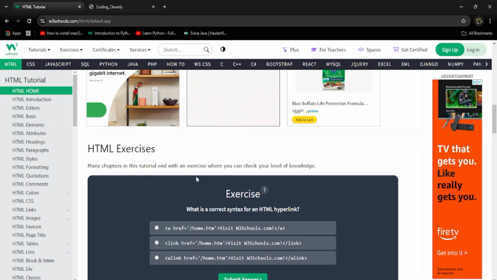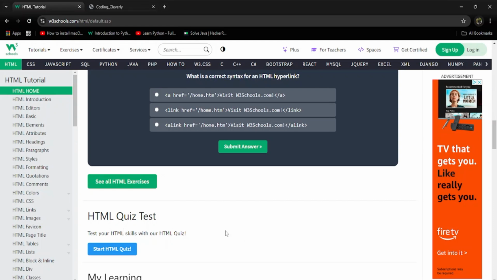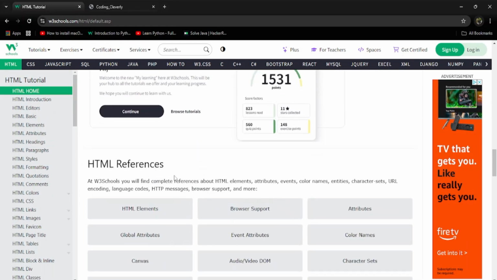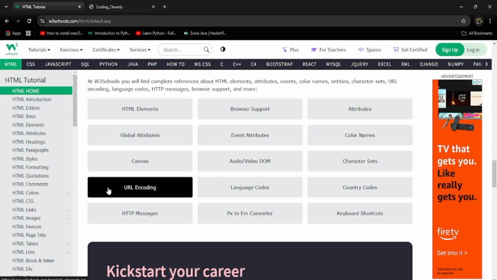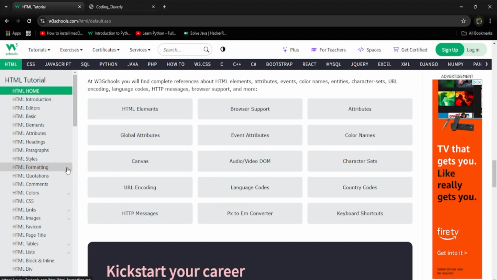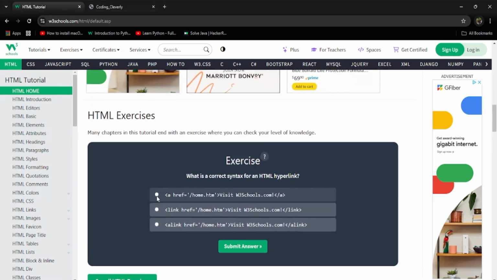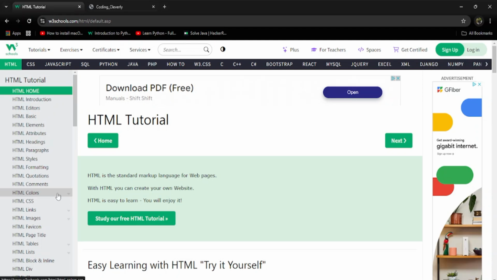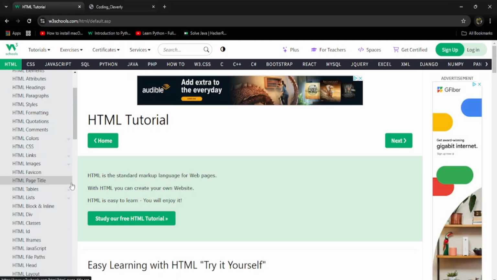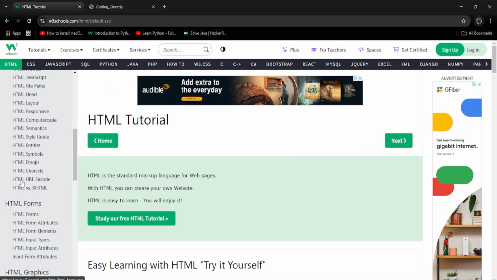As we know, there are quizzes over here, there are quiz questions and stuff. You could submit answers and you could practice. You could take quizzes and stuff, and it's really nice. We're going to be learning all of these: elements, browser support, attributes, global attributes, event attributes, color names, canvas, URL. We're going to learn how to display a page, how to display a picture on the side, a video, a YouTube video, how to change the color, the CSS, the favicon, every single thing. Just stay tuned for all the nice videos and all the informative videos.